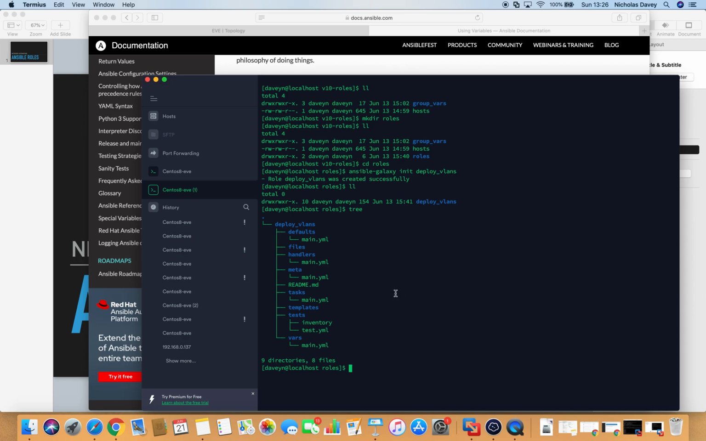So if we just start off by going to the templates directory. So let me see, templates. By default, that's a blank directory. So I've prepared a template in my home directory, and I just called it create. Sorry, I need a cp here. So my home directory, roles prep, create vlans.j2.